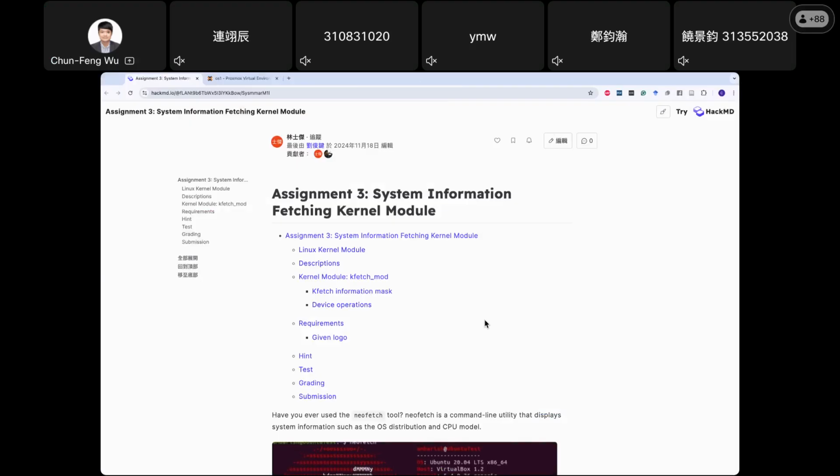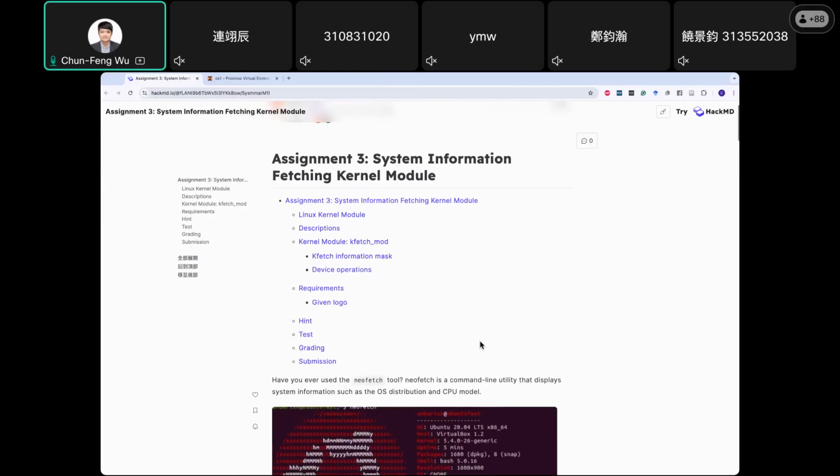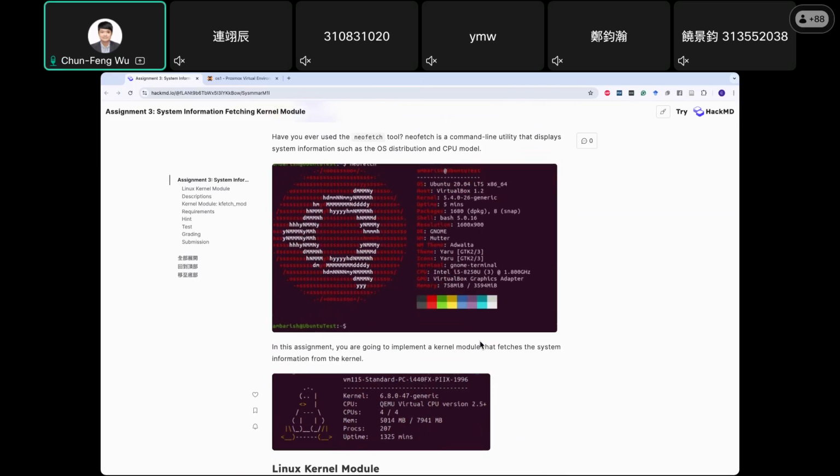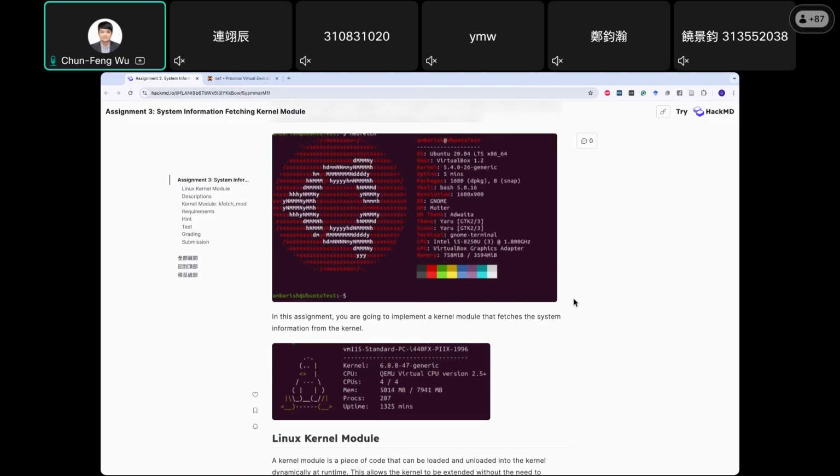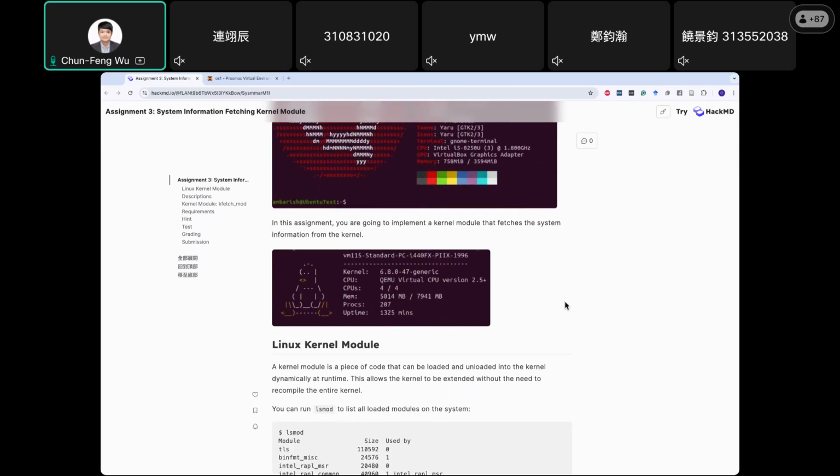Okay, so today we're going to give you the assignment 3. If you use some Linux tools, you can find a tool called NeoFetch, or other similar tools. These tools give you system information, like which version of the operating system it is, and what kind of hardware you are using, like the CPU, GPU, and how much memory you are using. For this assignment, we want you to make a simple version of that, which is this photo here.